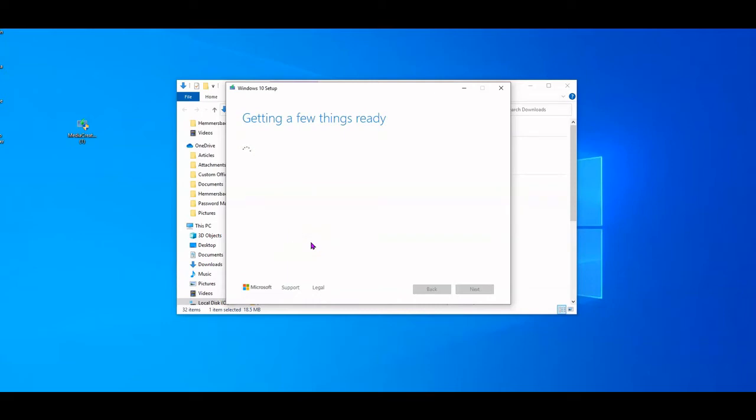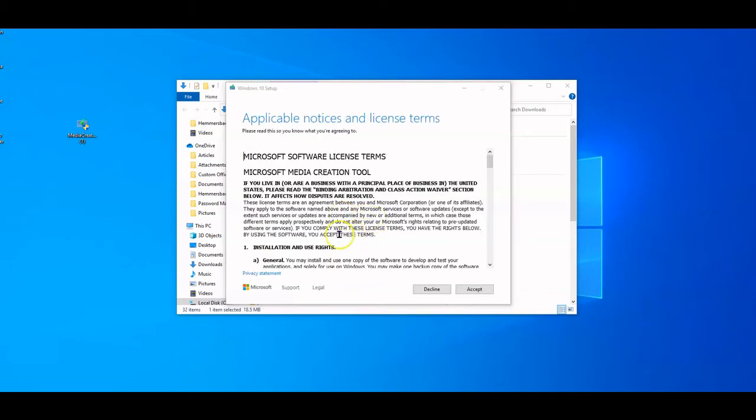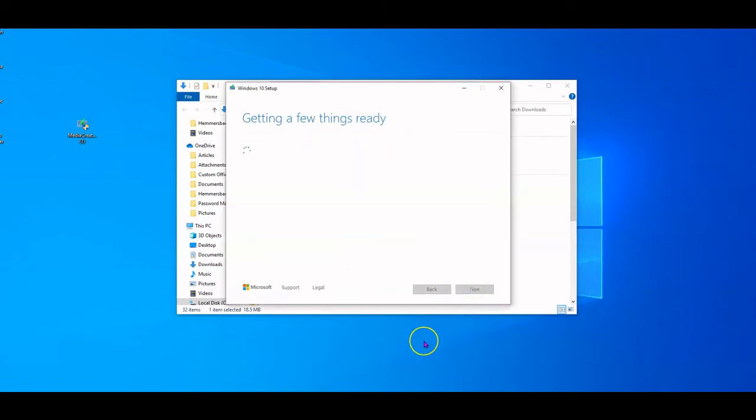So just while this is getting ready, I'm going to pause the video and then we'll come straight back. Okay guys, so as you can see, we've got the applicable notices and license terms, so we just need to accept that, and then we'll go back to getting a few things ready again. This won't take very long now, so bear with me.